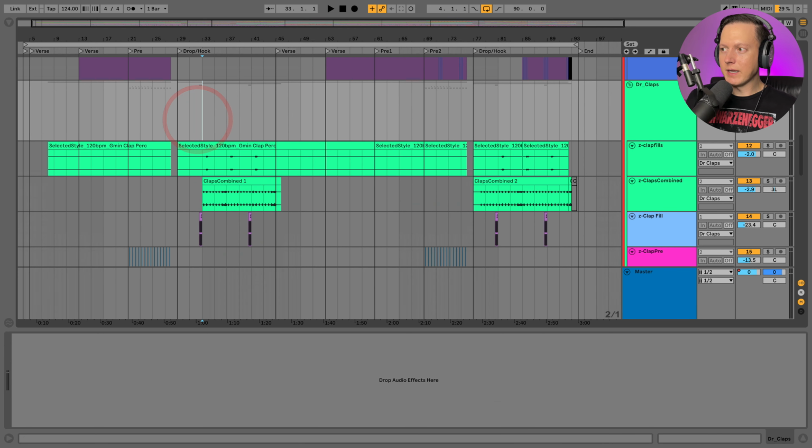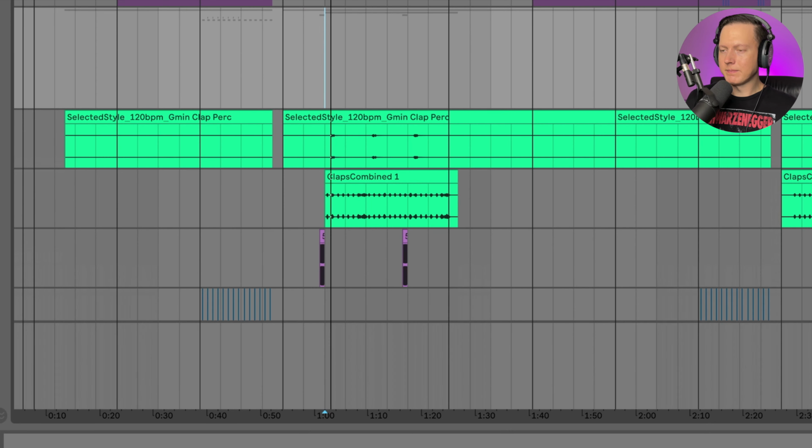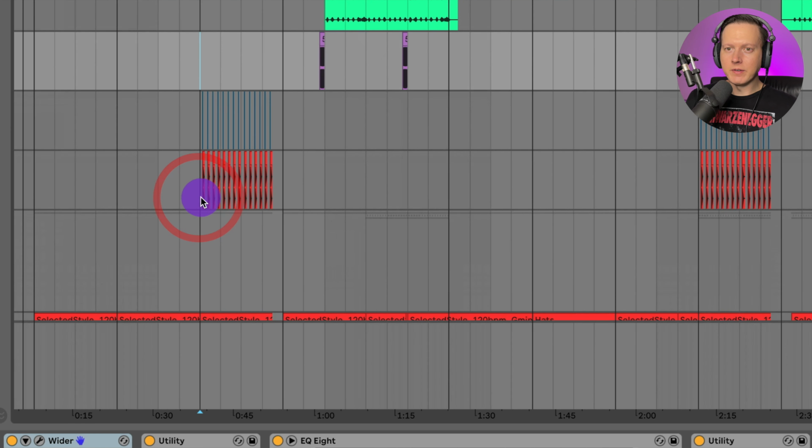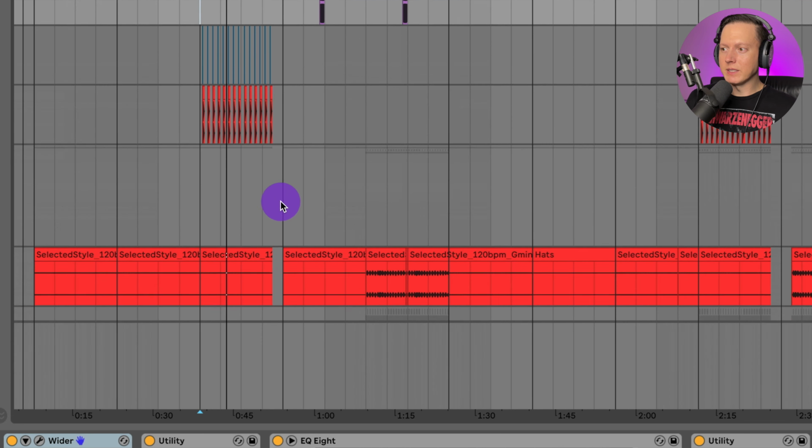Let's just go ahead and play the claps so you can hear them. Pretty cool clap fills. And then for that pre-build-up part, I'm using some different claps that are filtered off the top end a little bit once again.